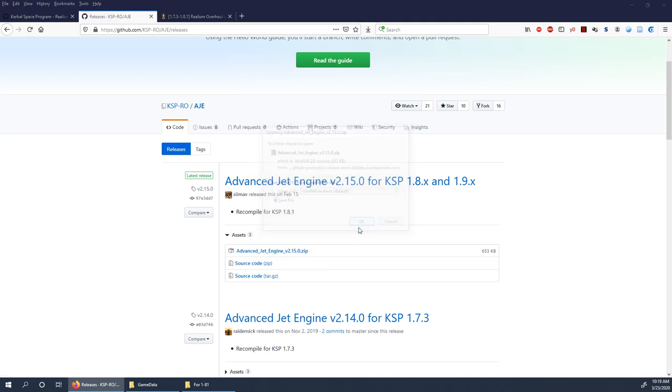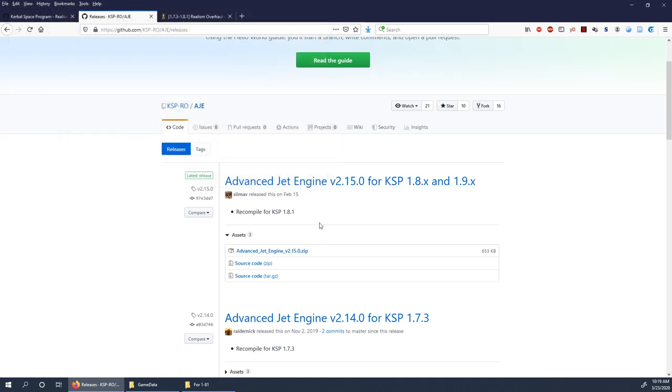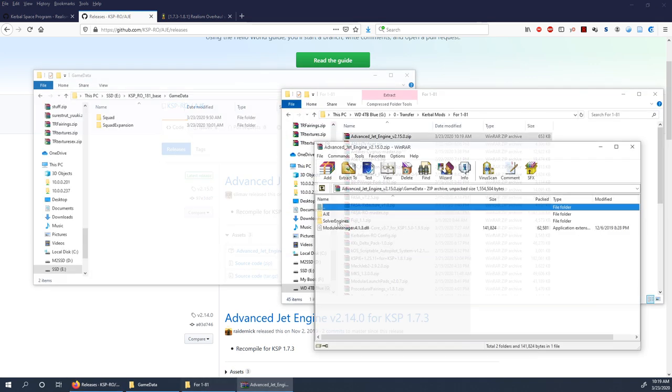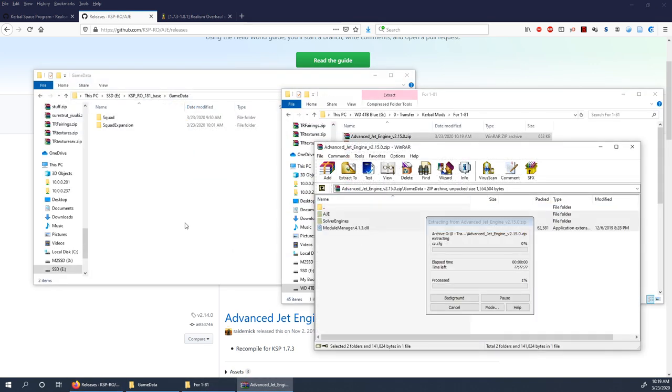But we're going to download this. And you should have a special download folder for each version of Kerbal Space Program. And then you can see all this stuff. Just copy all this stuff and put it into the GameData folder.